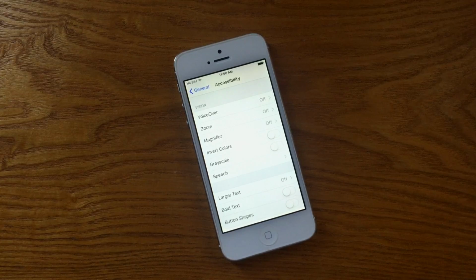VoiceOver is an excellent feature, and again, Apple trying to cater to all different users of their products, and I really enjoy using it and showing it off for those that especially need it.